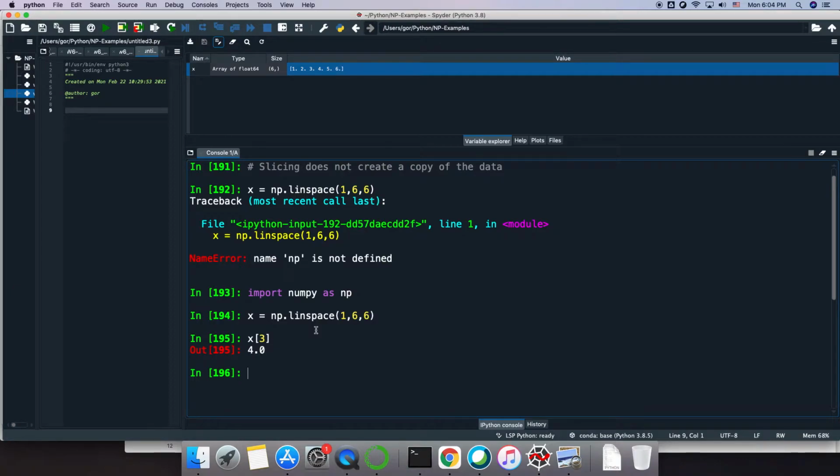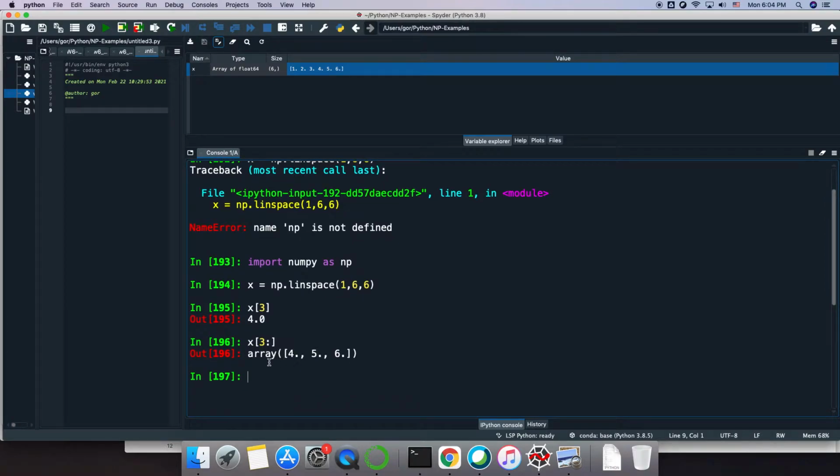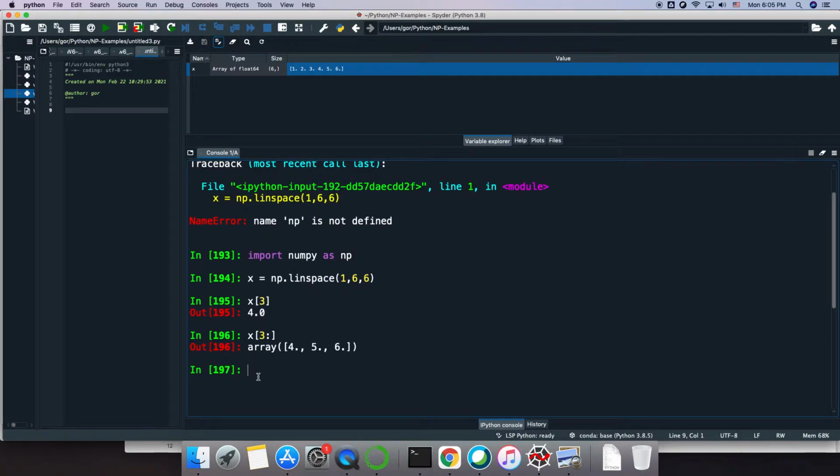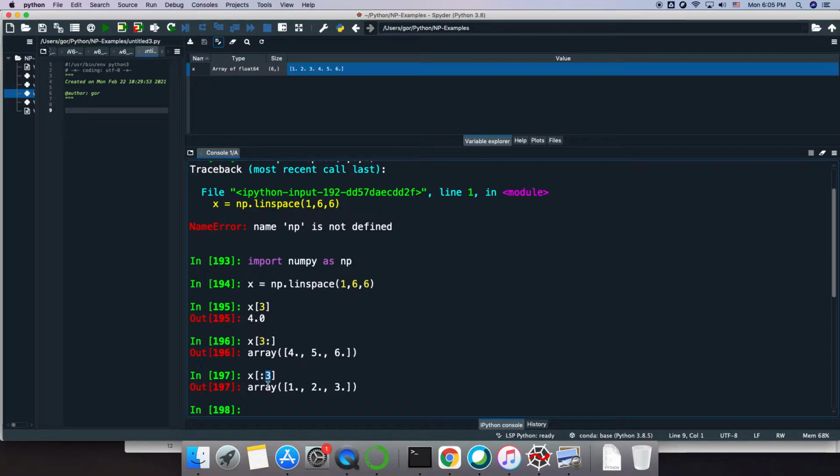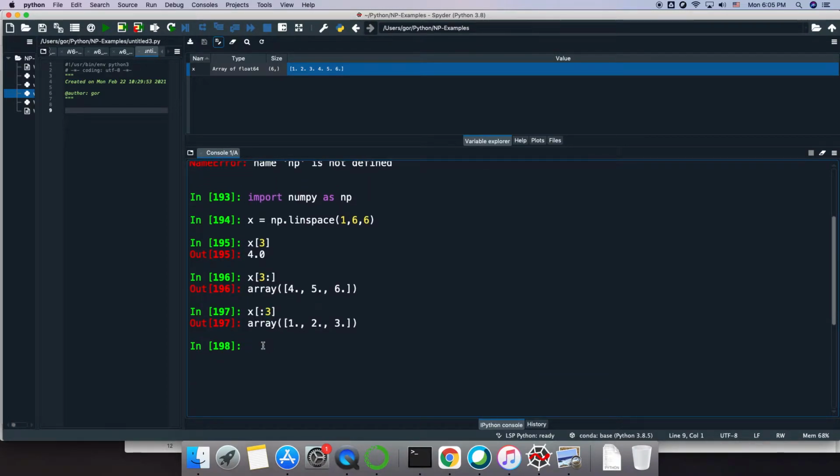Then if I want to take a slice of it, I do x. Let's say I'm taking a slice from the element with index 3, which is 4, or the fourth element, till the end, and it gives me this slice. So then I can do another slice of the array, right? If I start from the colon and finish with a certain index, it gives me a slice till the element with the index 3, which is number 4 in my case.